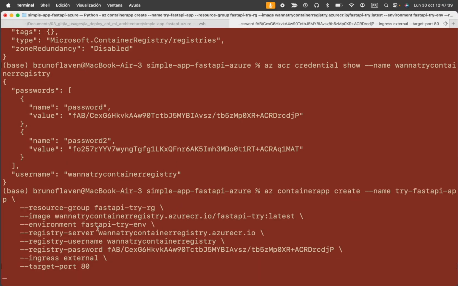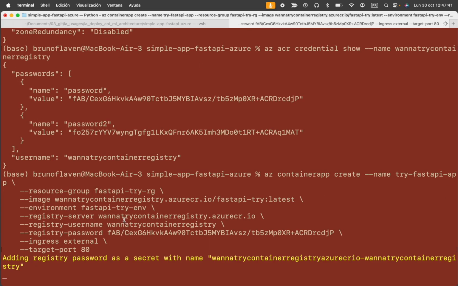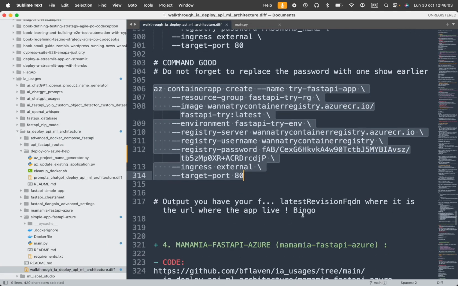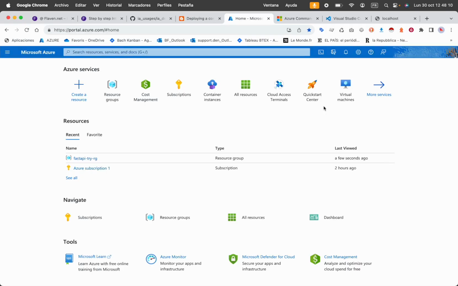So you see, you have the env, you have the registry, you have this password, and it's external, etc., etc. So I don't go into the explanation, but the result is that in 5 minutes you have an application running on Azure. So I hope that it will work. And I think I will get what I call the latest revision FQDN, which is the URL of this application that I should see working. That will be this one.